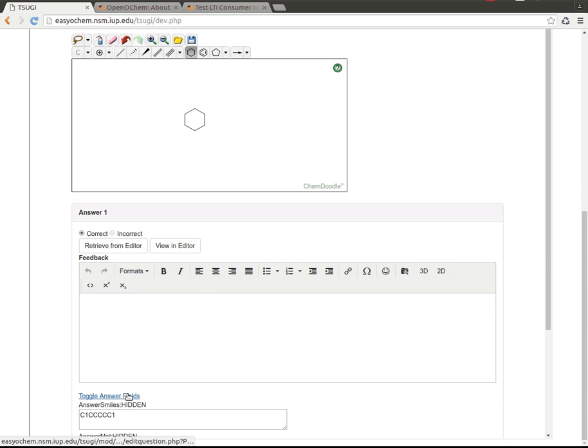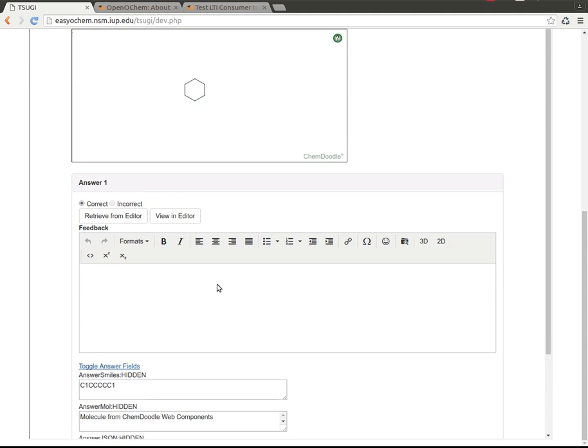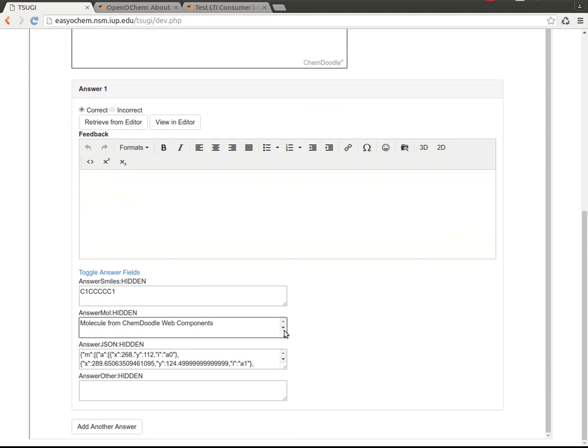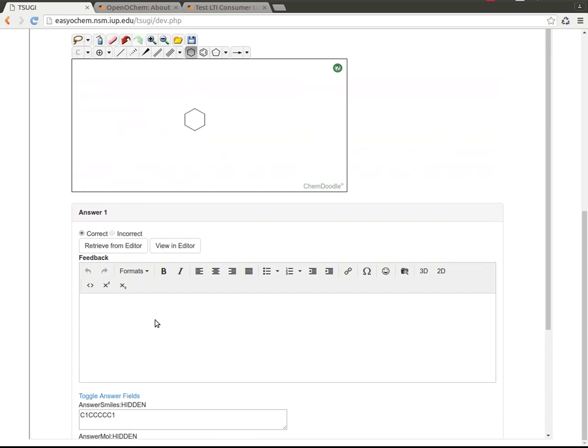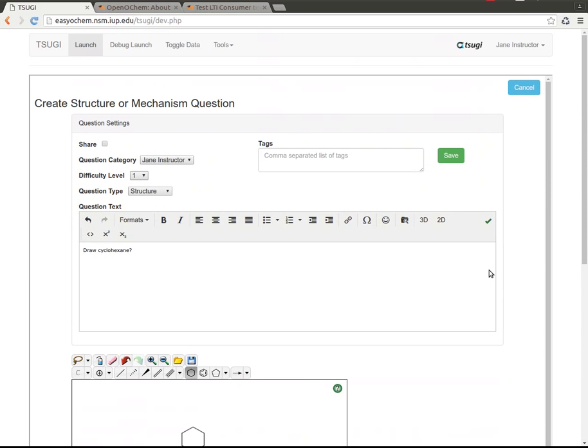They're hidden underneath this toggle all fields codes. But this is essentially the SMILES string for that structure. And this is the mol file structure. And this is a JSON format for that particular structure. And then we could also provide some feedback for this particular answer. Good job. Okay. And then essentially that's all we need for a question.